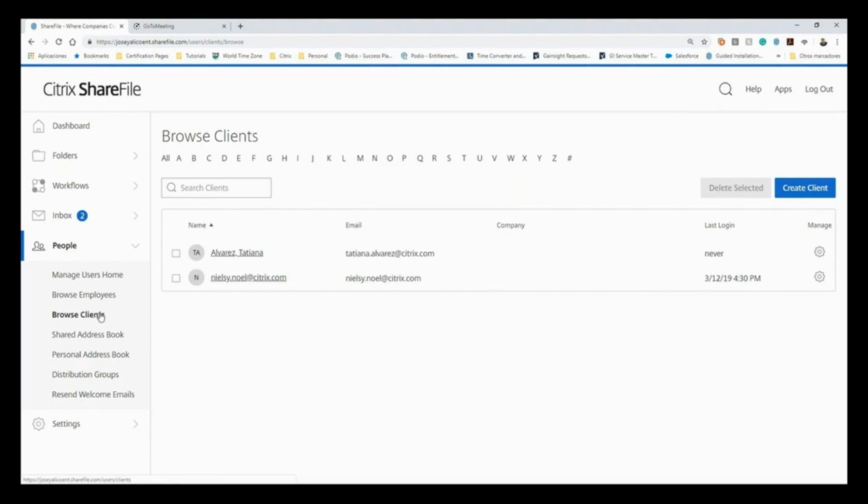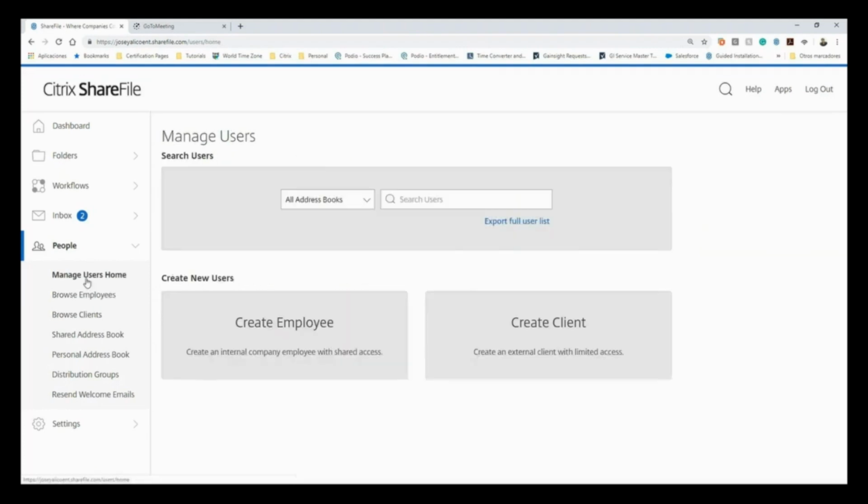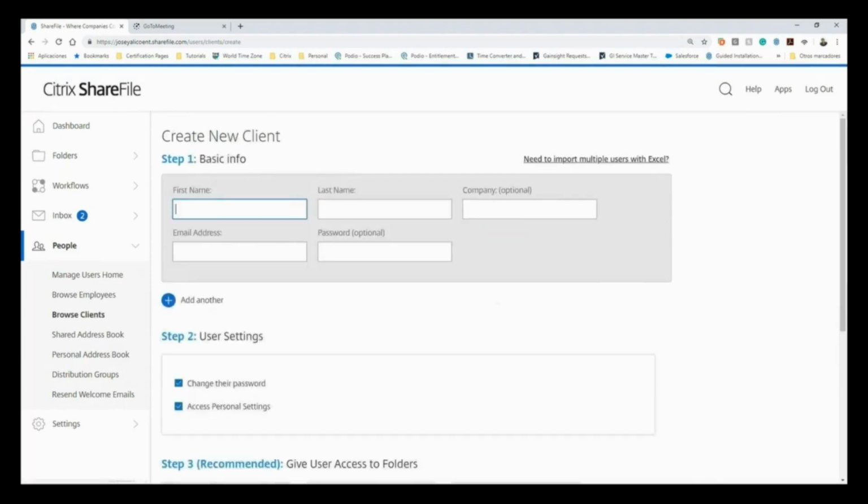Now, let's create a client user so you see how it works. So I can either click on browse clients and click on create client, or I can go back on manage users home and create it from there, right? So okay, this time I will be creating a client user. So you will notice that step 1 is pretty much the same thing, right? You will have to enter that person's information.